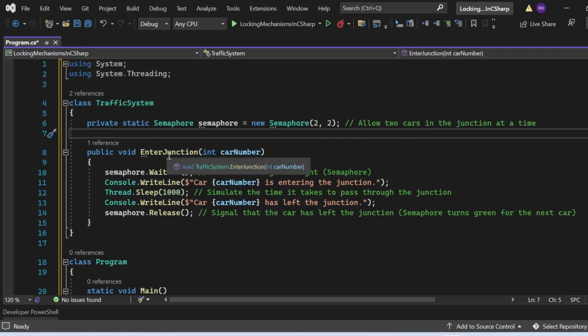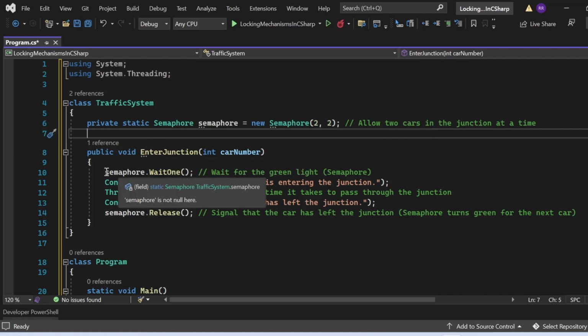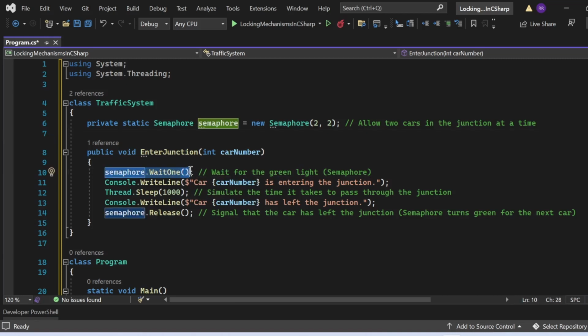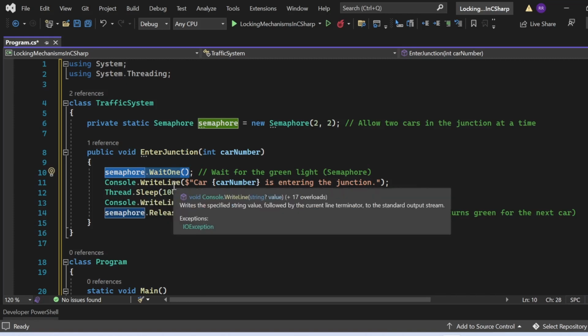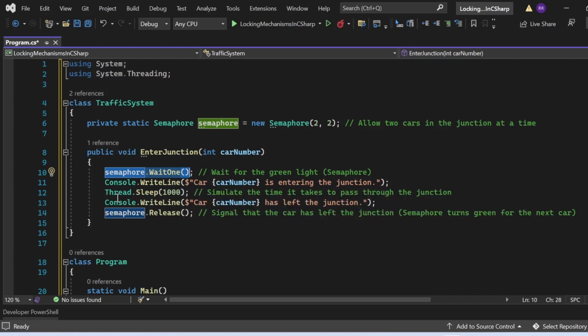Now in this intersection method, what changes have I made? I have added the statement semaphore.WaitOne(), which makes sure that it waits for the green light. Then I write Console.WriteLine car number is entering junction, and Thread.Sleep(1000), because I'm simulating the time it takes to pass through the junction. Then I write Console.WriteLine car number has left the junction. Finally, I use the Release method of the semaphore. That's what I have written, the semaphore.Release method. It provides the signal that the car has left the junction.